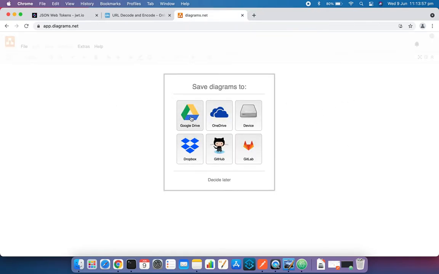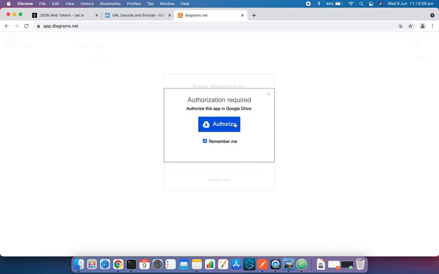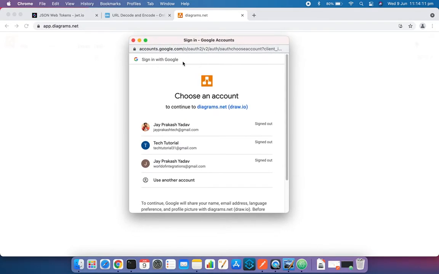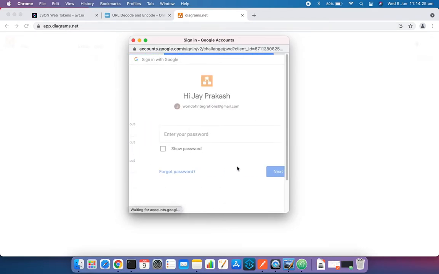Okay, so let's see. Click on Google Drive. It is asking me that this app needs authorization, right? Some powers on the Google Drive. I said okay, let me authorize you. Now here is a page which is accounts.google.com, which means I'm going to log in on the Google server, not on app.diagram.net. Okay, I select this account.